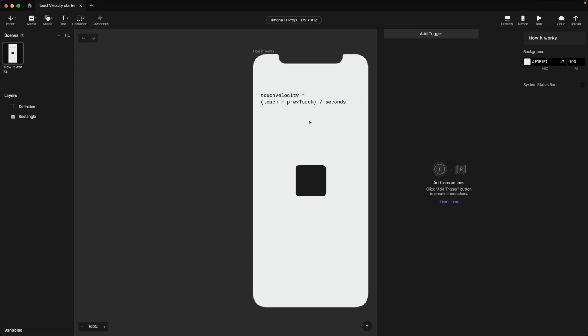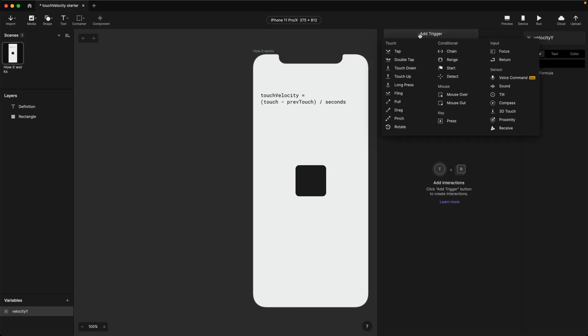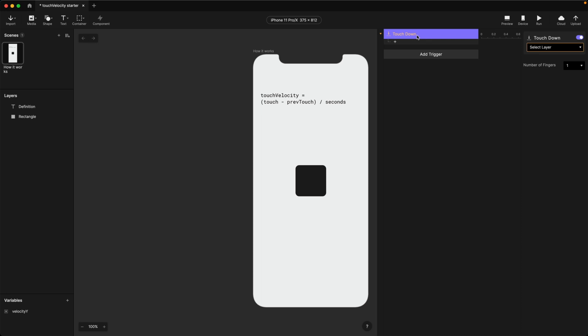Okay, so let's go through a demo and see how this works. The first thing I'm going to do is come to my variables panel and add a number variable, just for this scene variable, and name it velocity y. Then I'm going to come to my triggers panel and add a touchdown trigger. With this touchdown trigger, I'm going to target this rectangle that we've got in the middle of our screen.